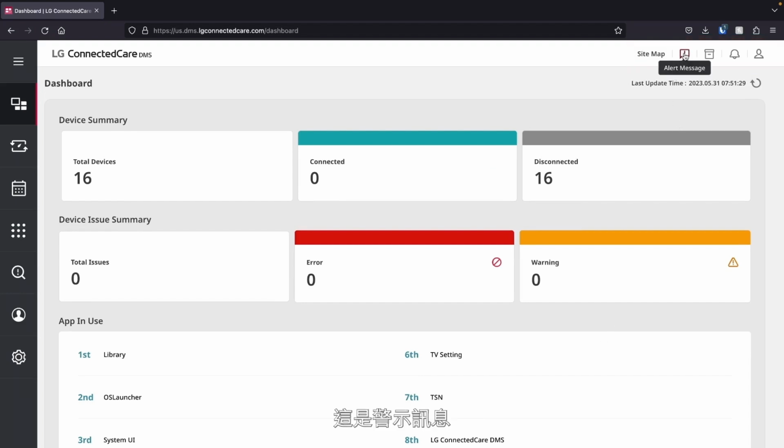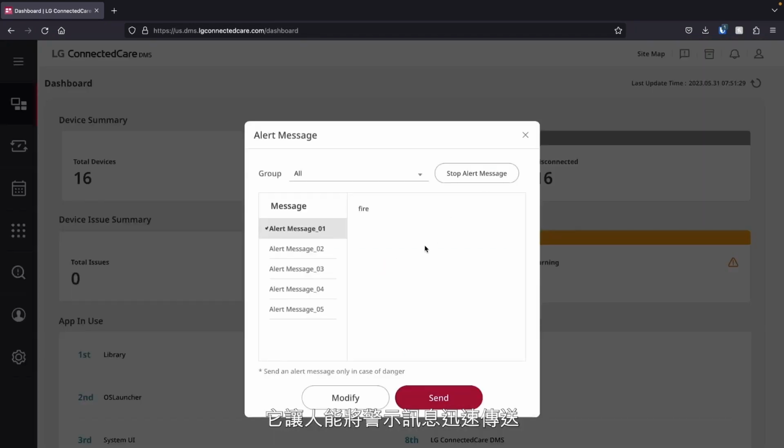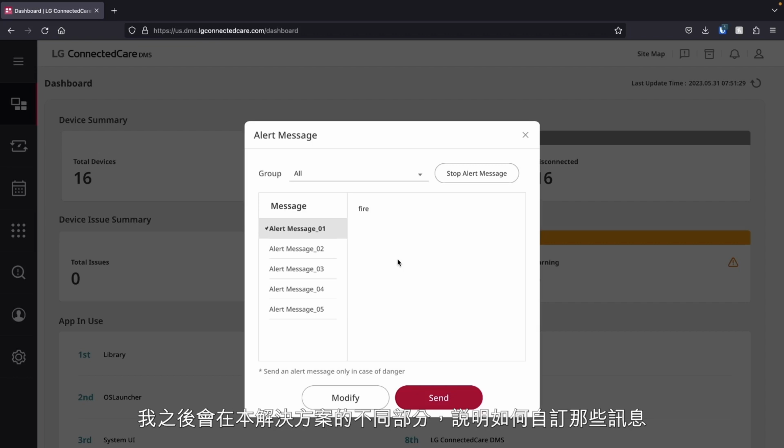So, alert messages. These will allow you to send an alert message quickly to either all of the devices that you have added or specific groups that you've created. You can see that you can create custom alert messages to send as you need. I'll show you how to customize those later in a different section of this solution. But this is a good way to send out emergency notifications such as a fire warning or in the event there's an early dismissal due to weather at a school.